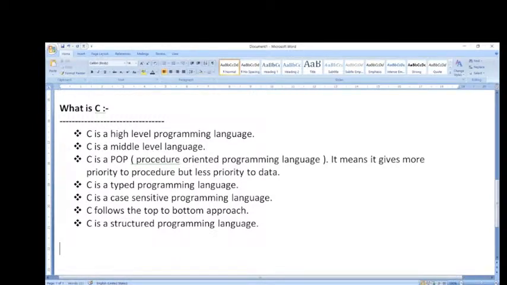Now, how to write a sample C program? Right, now note down these points about what C is.